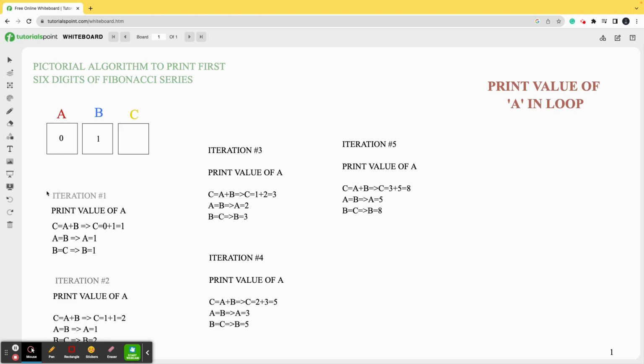So in iteration number 1 for now, which is this one, first of all, we'll go ahead and see the first step that says print value of A. Very simple. What is the value of A right now? What is A holding? What is bucket A holding? It is holding number 0, right? So I'll go ahead and I'll print it as 0.